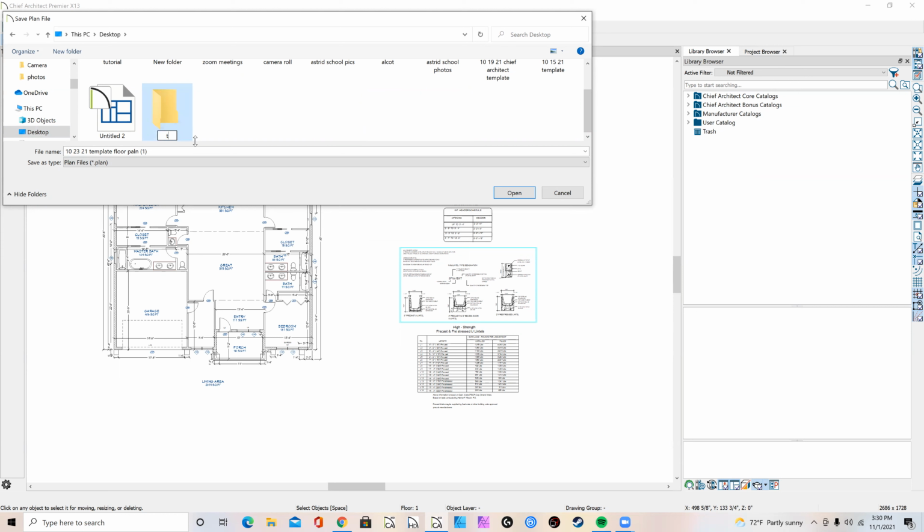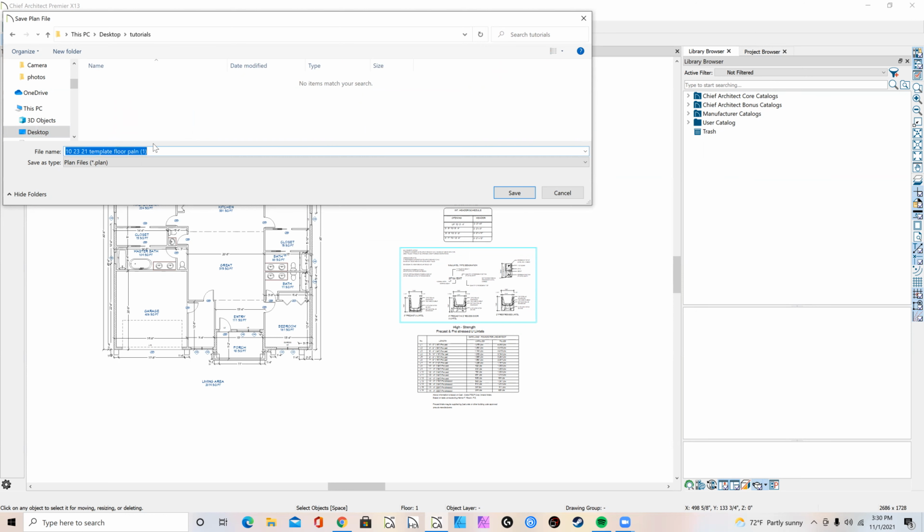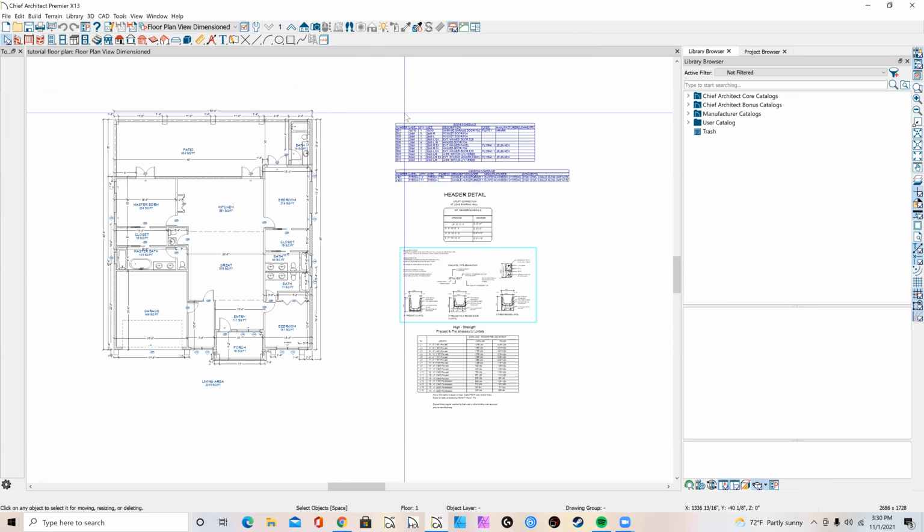I'm going to call this folder Tutorial. You can call it whatever you need to for your own organization purposes. Double click inside here, and I'm going to call this Tutorial Floor Plan. You can call it whatever you need to. I'm going to hit Save inside of that folder.